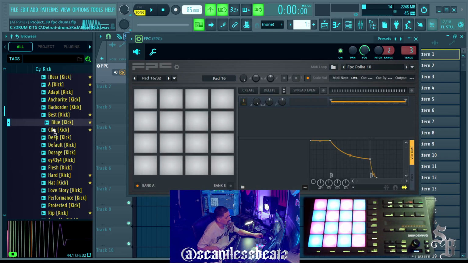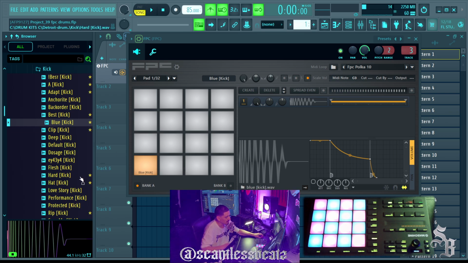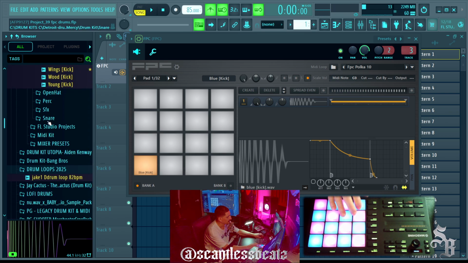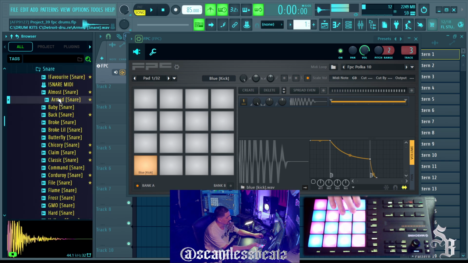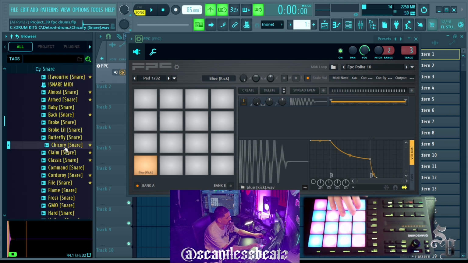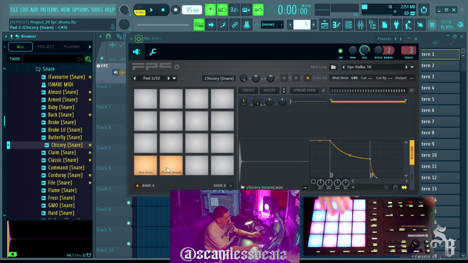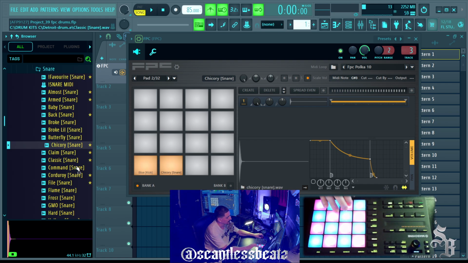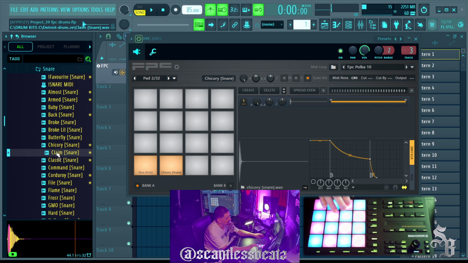And then to load drums, you could either go load presets and load previous presets, or you can drag and drop your drums from the side. That's one way to do it.